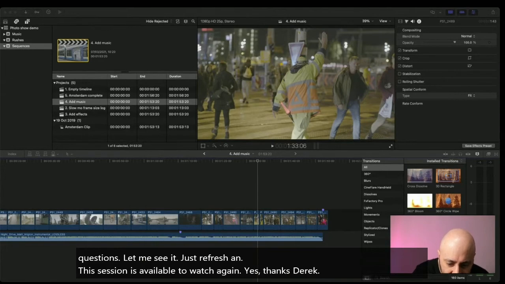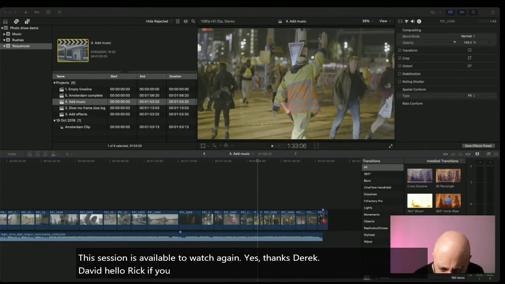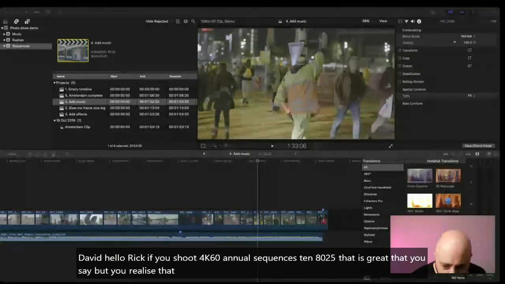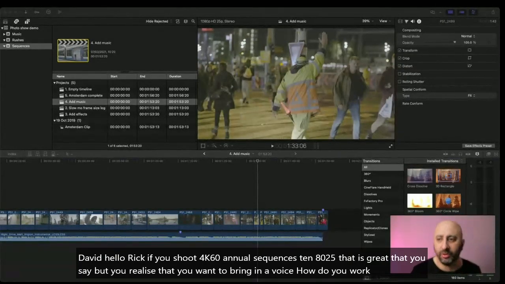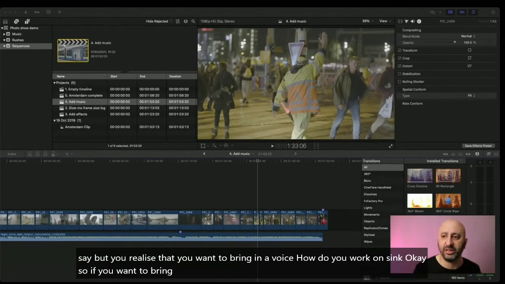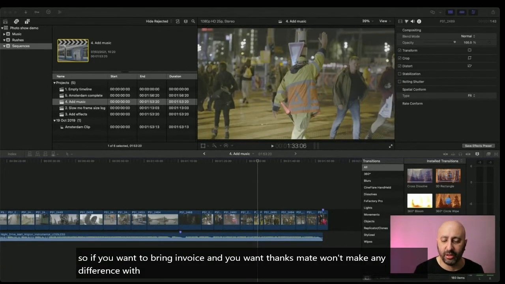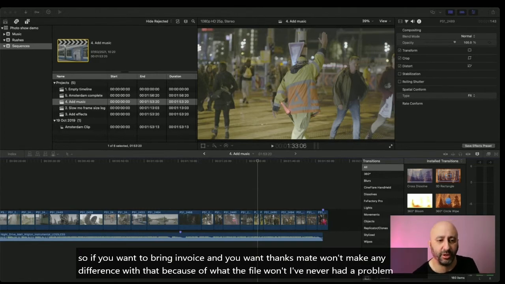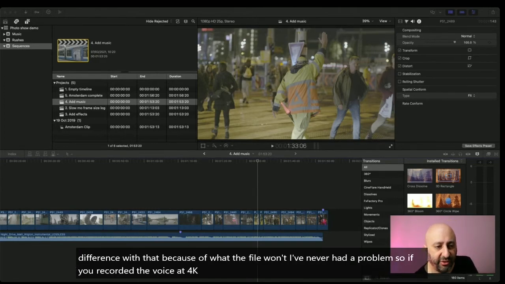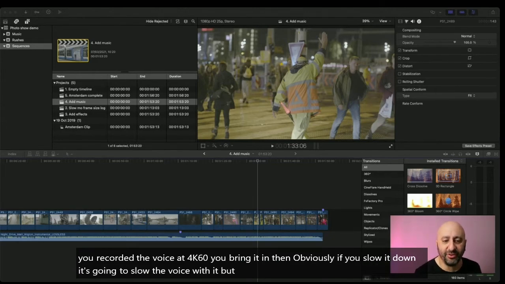David, hello Rick: if you shoot 4K 60 and your sequence is 1080-25, and you realise that you want to bring in a voice, how do you work on sync? Okay, if you want to bring in a voice and sync, it won't make any difference, I've never had a problem. If you recorded a voice at 4K 60 and you bring it in, then obviously if you slow it down, it's going to slow the voice with it. There's not a lot you can do. Slow-mo is slow-mo.